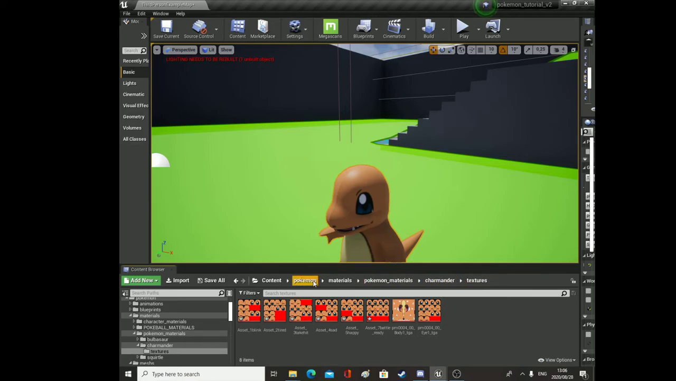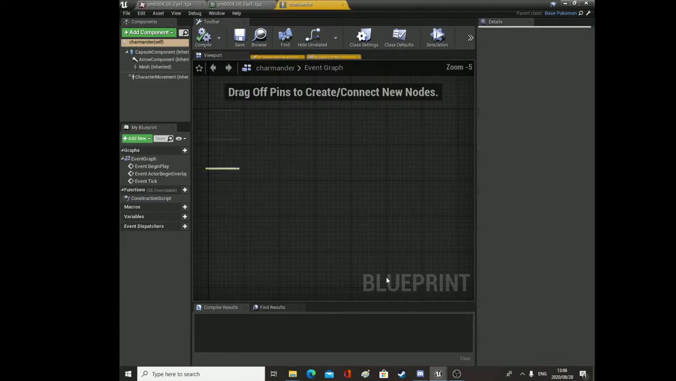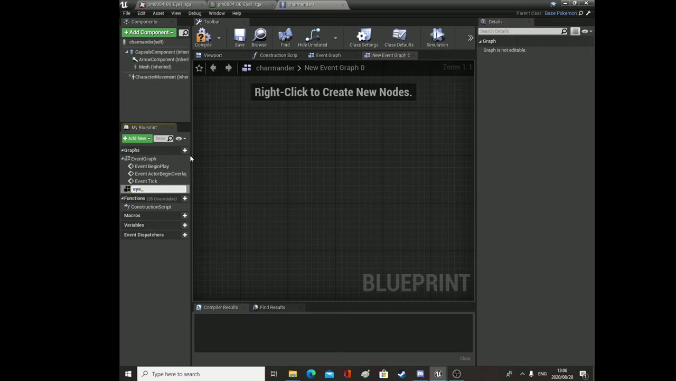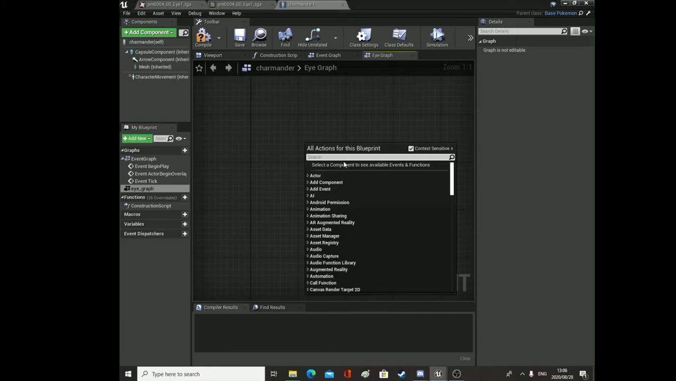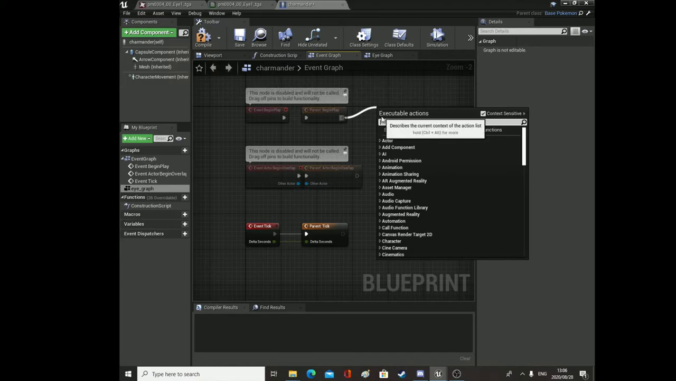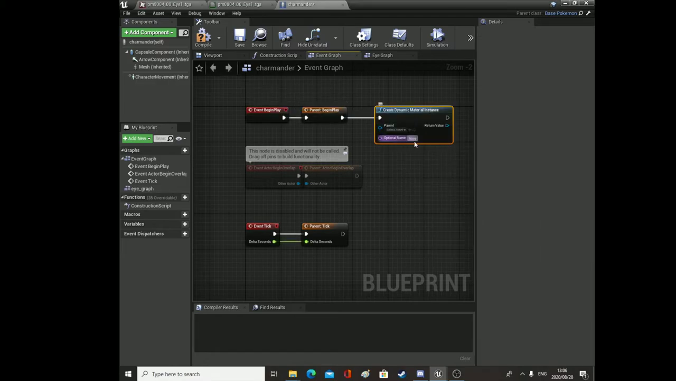Okay, now we can go to our Pokemon folder, blueprints, actors, Pokemon Charmander, open him up, and we can make another graph. We can just call this eye graph, because we're going to have a few different functions in here that we will want to call at different times. So on event begin play right here, we want to drag off and say create dynamic material instance, and we'll call this eye material.